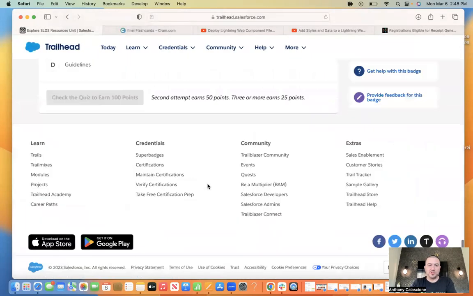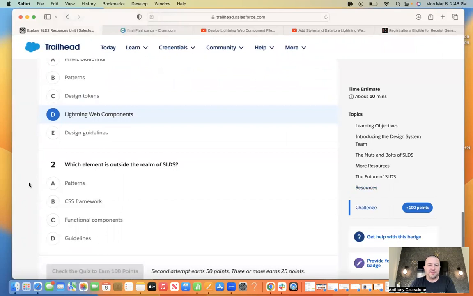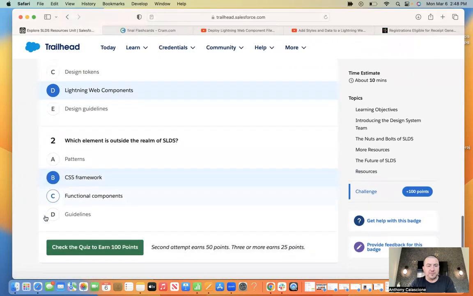Okay, let's answer some questions. Which of these are named entities that store visual design attributes and are used in place of hard-coded values? HTML blueprints, patterns, design tokens, Lightning Web Components, design guidelines. Lightning Web Components. Which element is outside the realm of SLDS? CSS framework.